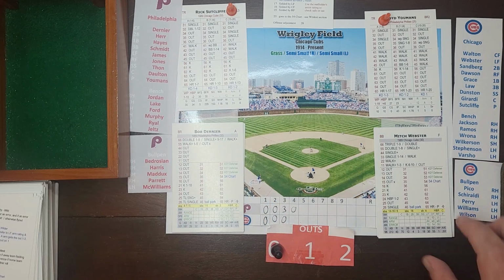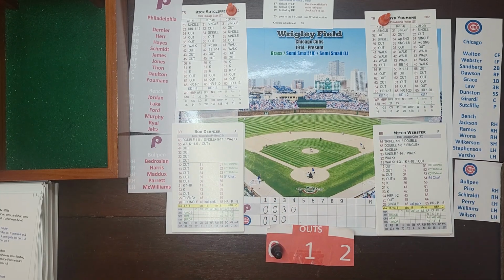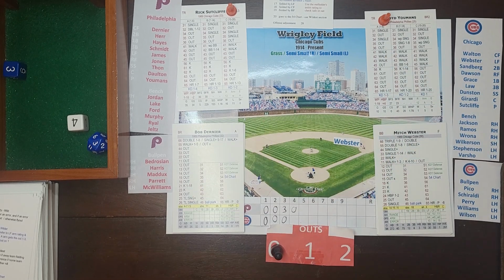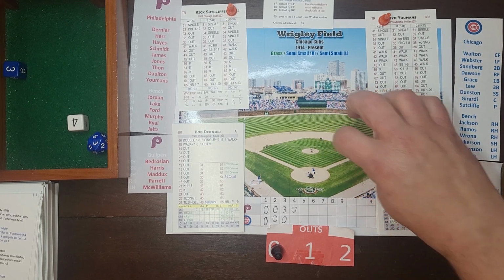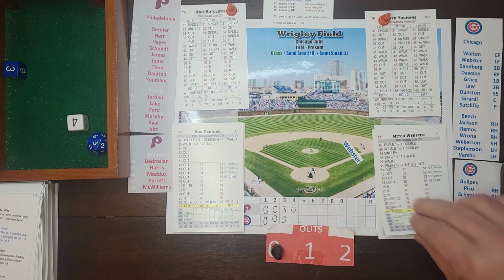Leading off the bottom of the 4th for the Cubbies, it is Mitch Webster. Grounded to short his first chance. 34 for Webster is a blank on Yeomans. It's a single. So base hit, Mitch Webster. Leadoff single, as the Cubs try to get back in this game. They're down 3-0, but they got the offense that can do it.